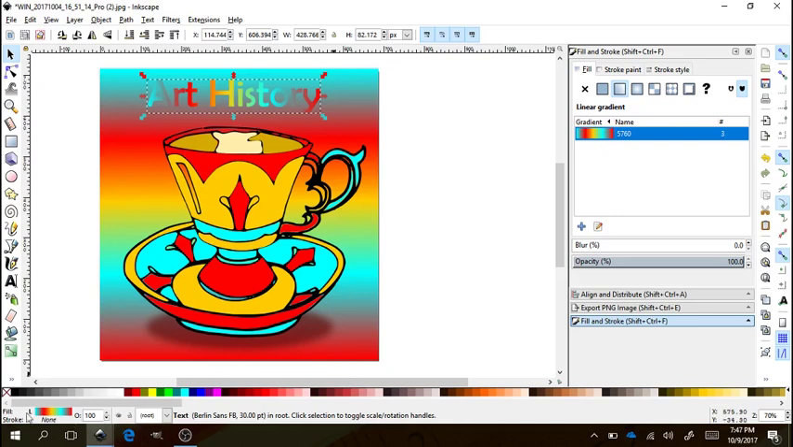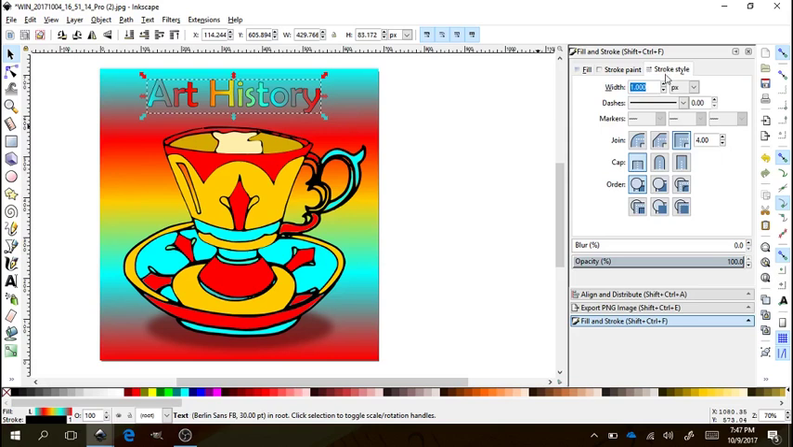I can add a line. So if I hold my shift key down and then click on black, it outlines the letters. I can also go to stroke style over here and make the line a little thicker by making it just a little bigger number so it kind of matches the cup. And now it says Art History, and there we go.